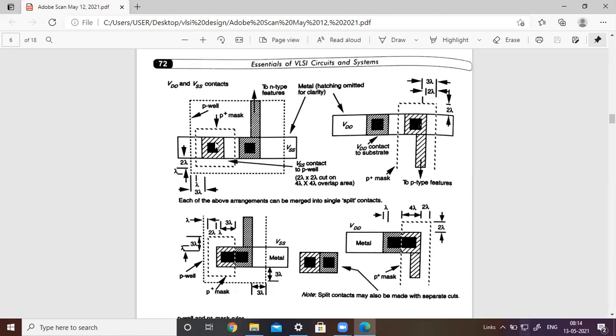So on this contact, the P well, we require a P plus mask. Whenever you use this type of contact, we can say it is the VSS contact. This is the contact for the transistors, and this is the VSS contact. So this VSS contact must be placed at this point. The separation between this point and this line will be 2 lambda, and from this boundary, it is 1 lambda.